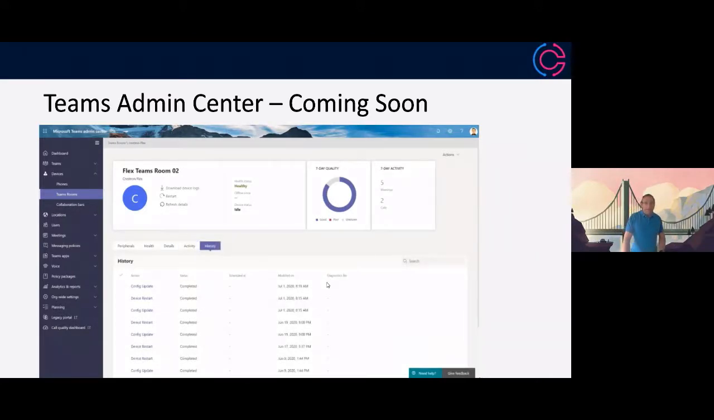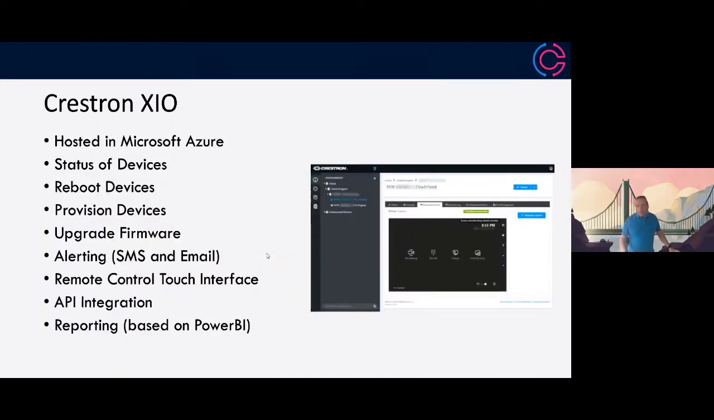So this is coming soon, and I've heard it's very imminent and will be available very shortly. So this is going to be built in as part of your license. There's nothing to do. The systems can then auto register, and they'll appear in your Teams room settings. There are other options available.